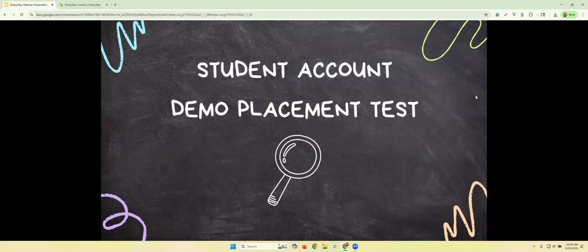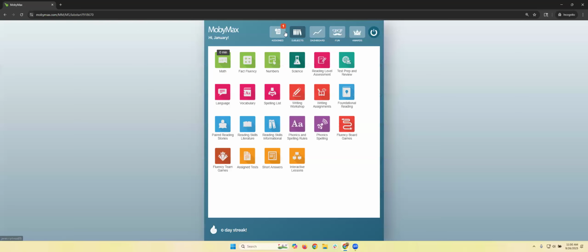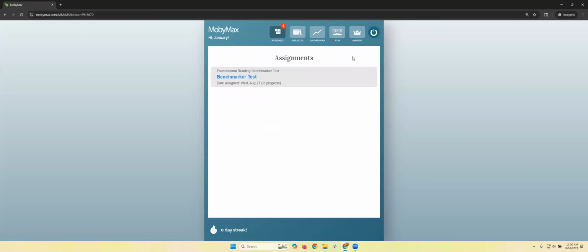Now we'll take a look at a student account. We'll demo a placement test, what that looks like, and then how students actually move into their automatically assigned skills. Again, on the student account, we'll go over a quick tour and then we will start with that placement test. Anytime you assign an assessment or a skill, it will pop up on the assignments list.